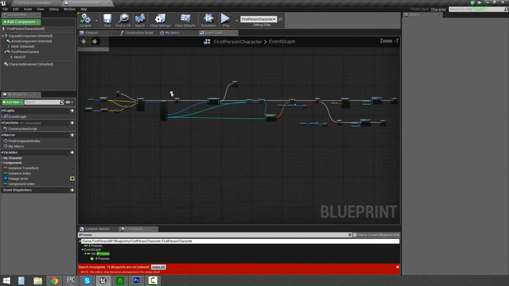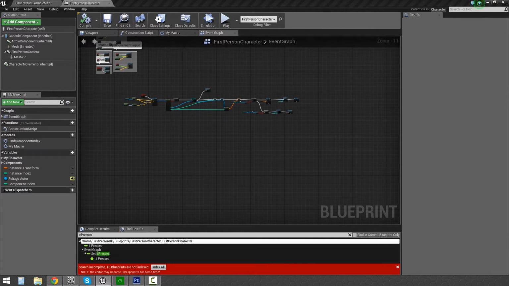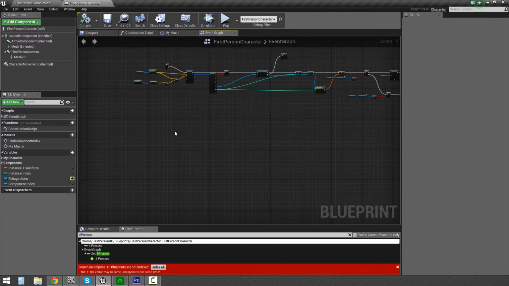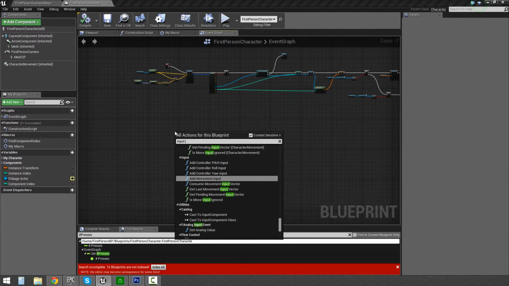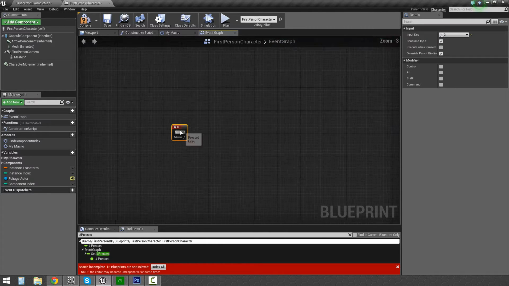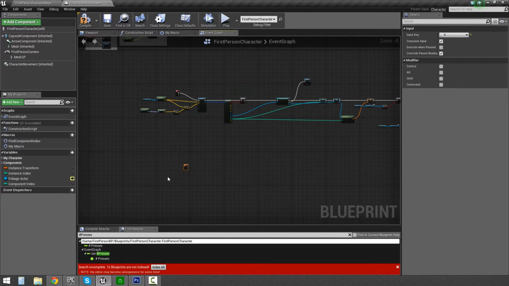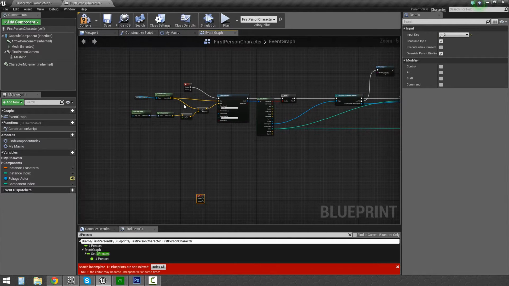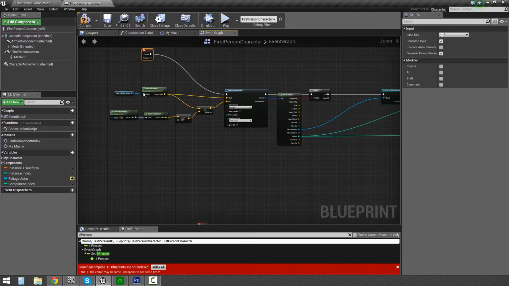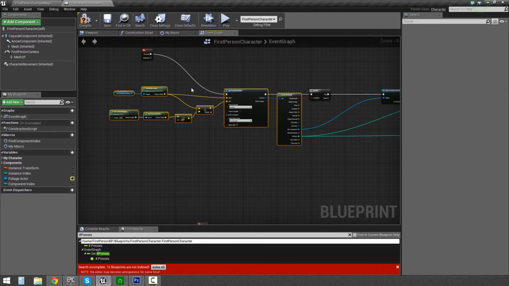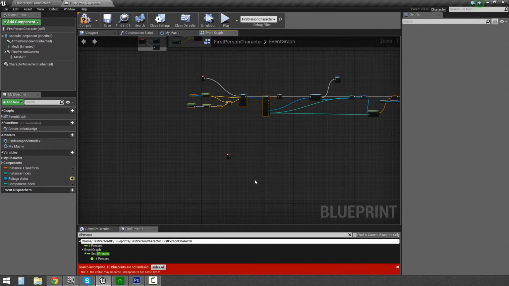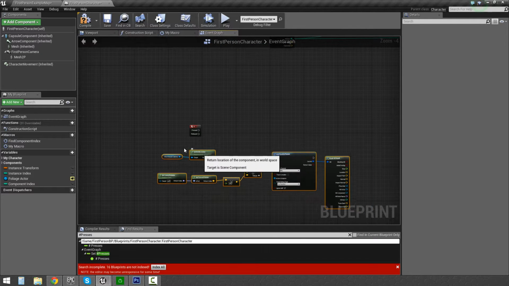Alright, so what we need to do first to get this set up is, actually, first we're going to make an input. I'll have the G keyboard event be my input to place the foliage. But if you followed my other tutorial, then you just want to copy the line trace locations and the break hit result, and paste them down below here.